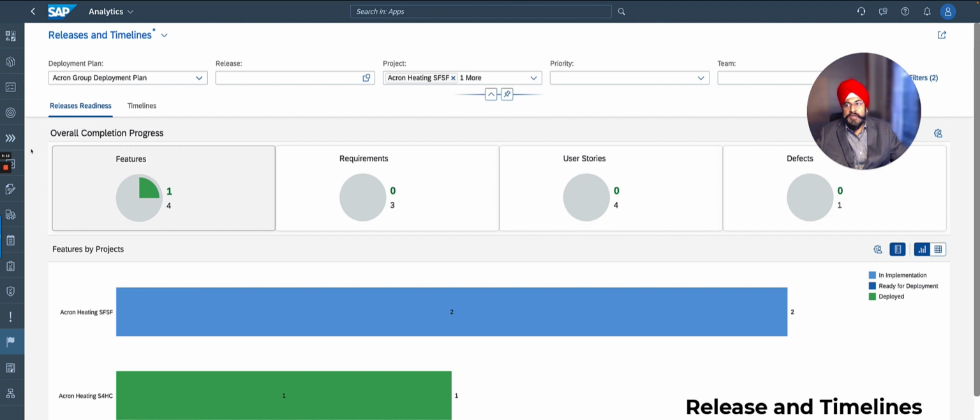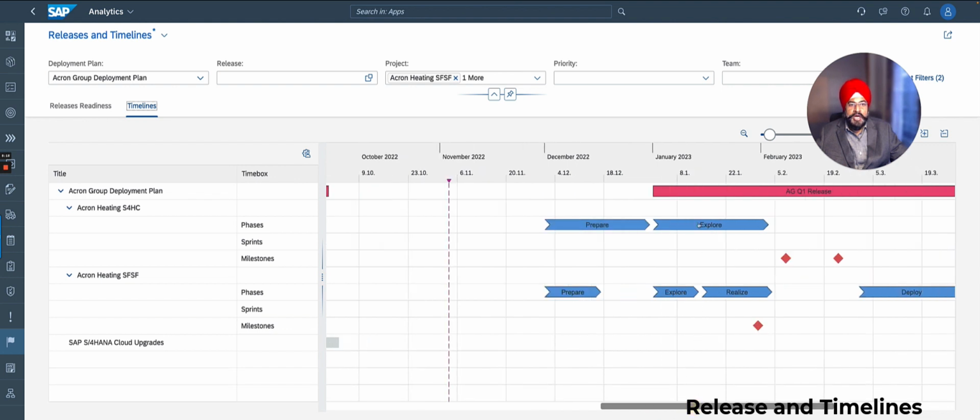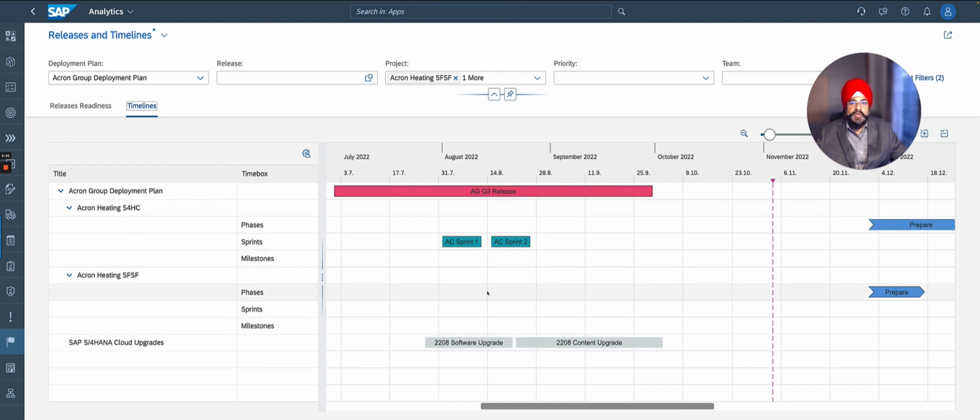Also very important is the timeline view, which gives you visual hints on how the timelines of different projects are stacked against the timeline coming from the release. For SAP S/4HANA Cloud, this is even more important, because the upgrade window for SAP S/4HANA Cloud is shown. That way you can adjust key events or key dates in your project, and make sure that the users do not have any impact.